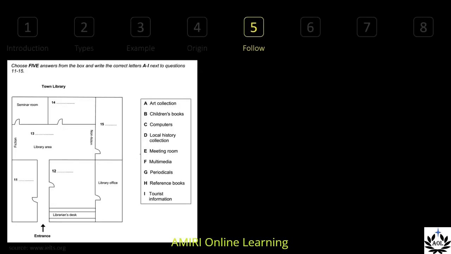Let me show you an example. So earlier we have seen the audio, but we'll create our own audio to make it clear. I'll keep my finger like this. So we are at the entrance. Once we enter inside, on the right side we have librarian's desk. But when we go on the left side, we have the reference books. Great. Proceeding, if we go straight, we have library area.